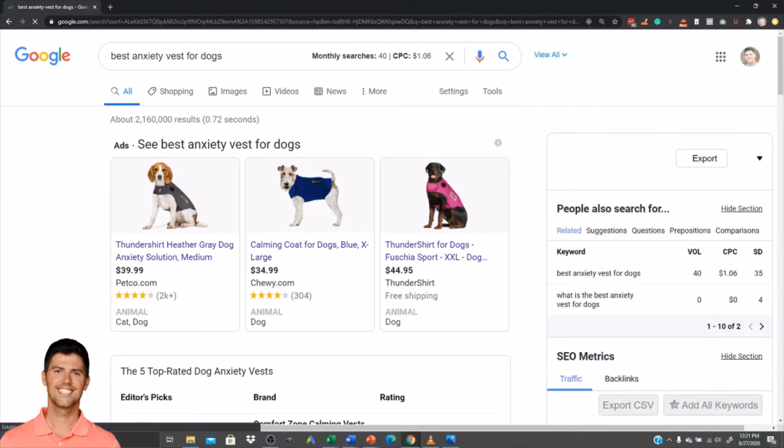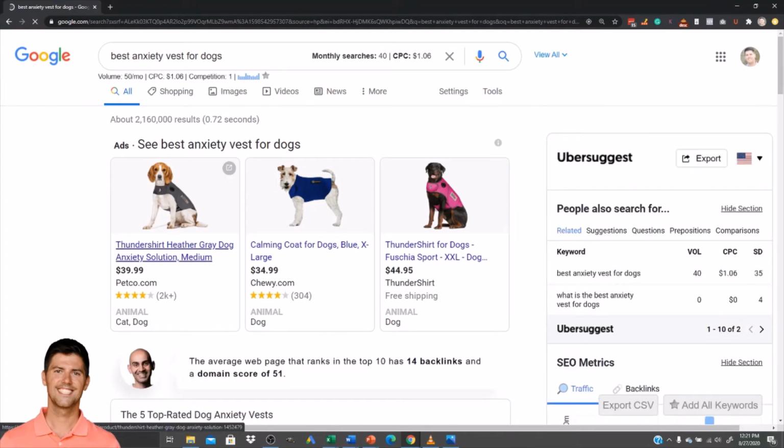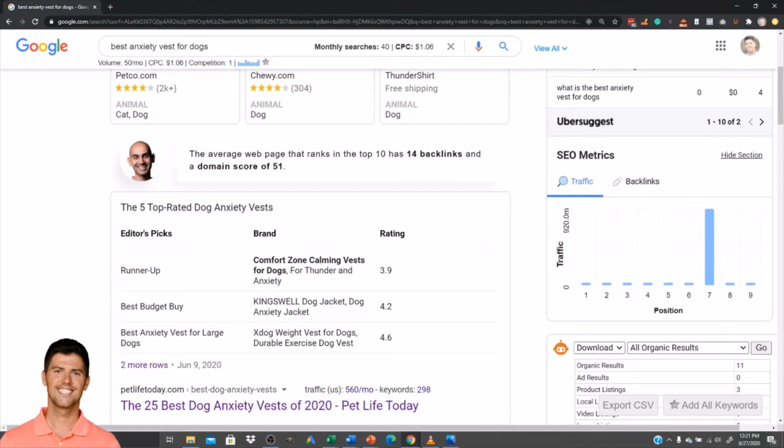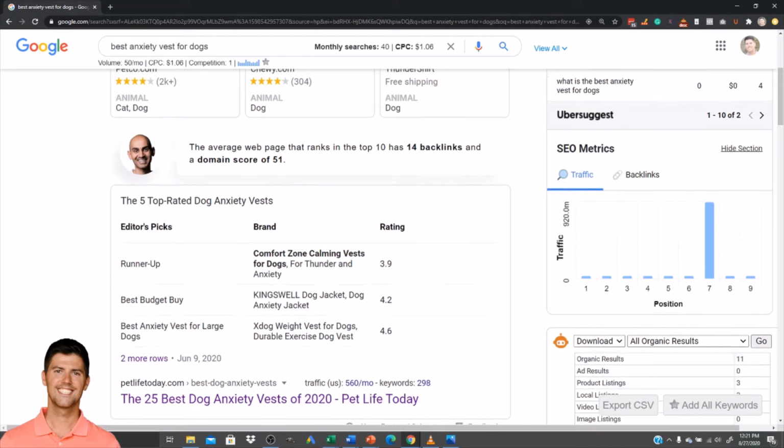Now I'm going to click enter, and you can see now there's ads included here. So we're going to want to check out some of these ads. These are actually Google shopping ads, so they're going to go directly to like a Shopify type site. We don't really want to see that at this point, but we can see that we can compete here, because in the top 10 on average there's only 14 backlinks. There's a domain score of 51. Those are pretty low averages.